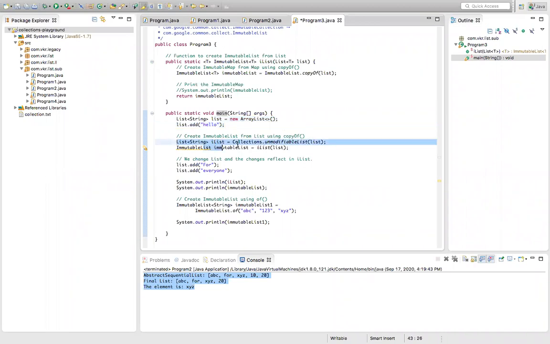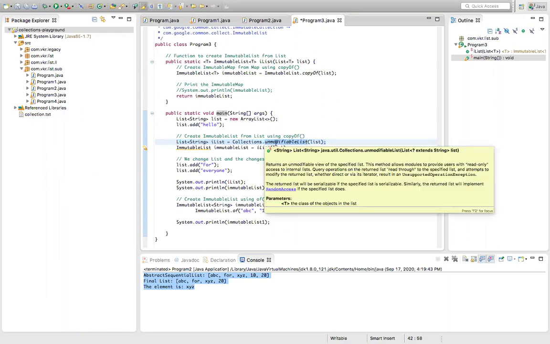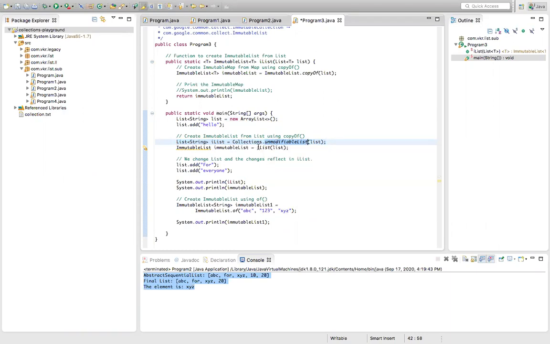Now here what I am doing is creating an unmodifiable list. If you want to create an unmodifiable list, we can use the AbstractList abstract class or the AbstractSequentialList abstract class. That we have seen in the previous programs. But we have another way of creating an unmodifiable list. You can use the unmodifiableList method of Collections.